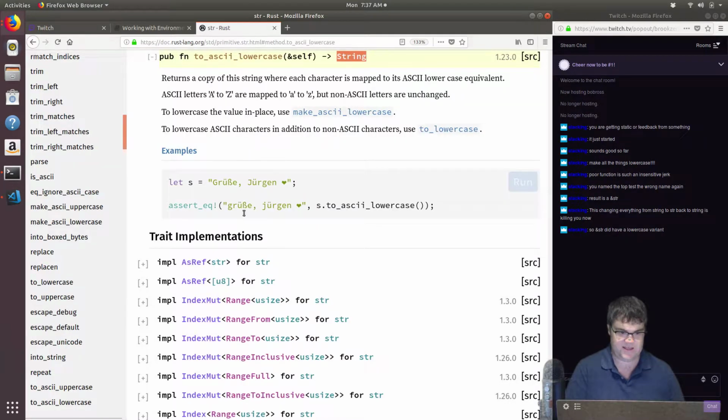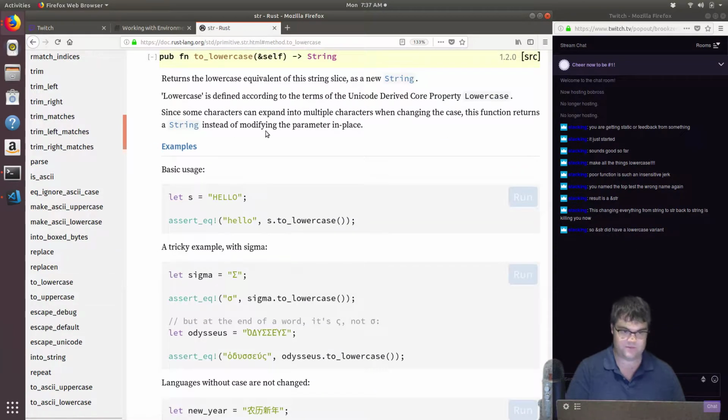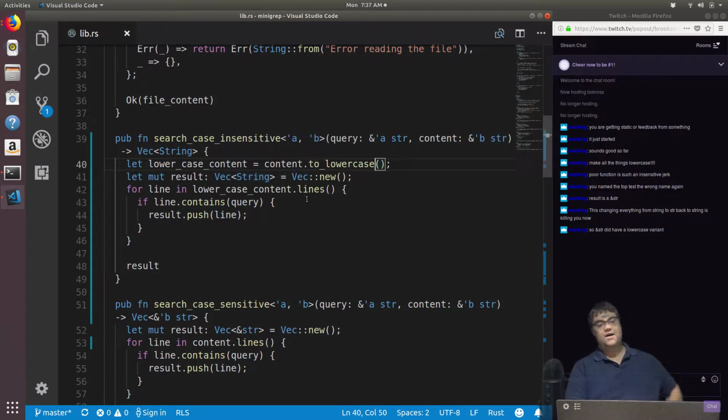Which isn't really helpful. Let's see... it returns the lowercase variant of the string slice as a new string. Lowercase is defined according to the code, blah, blah, blah. Since some characters can expand, this function returns a string instead of modifying the parameter in place. And since I'm not passing a mutable version around, I can't lowercase it in place.